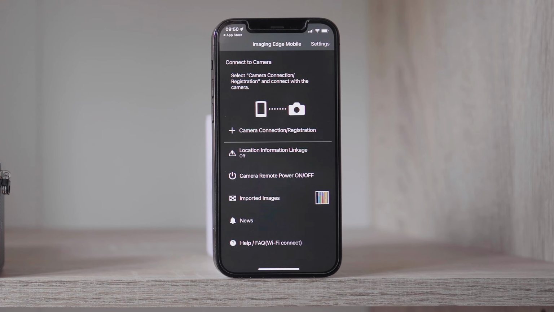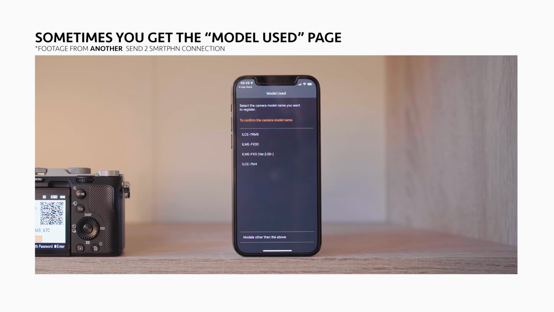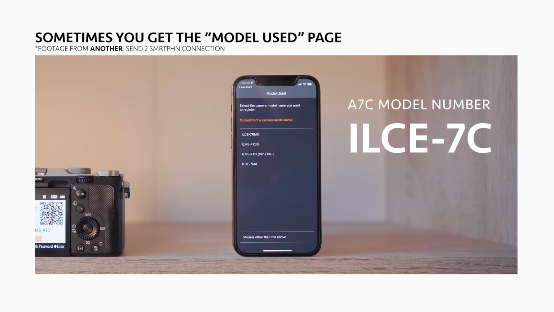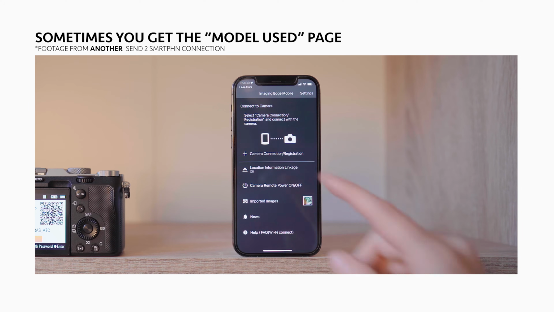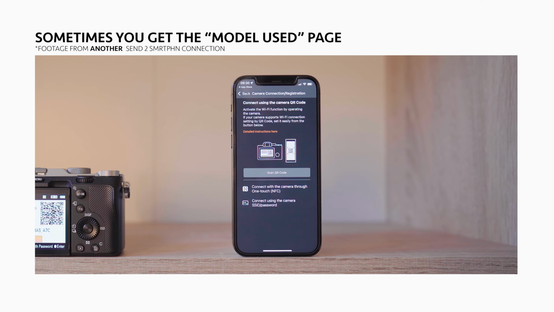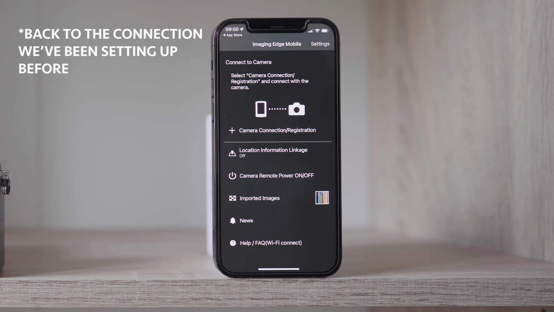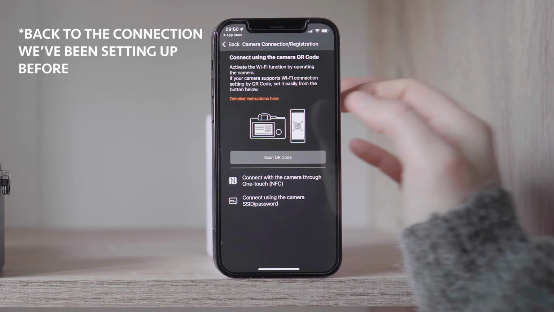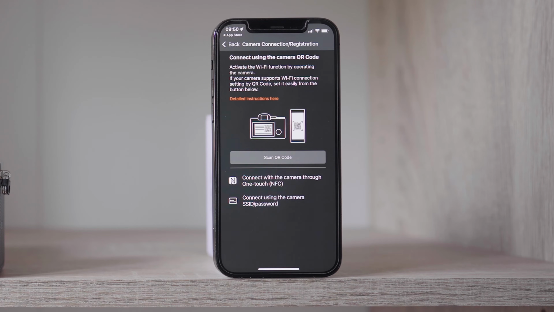And so we enter the app on our phone, the Imaging Edge app. But first we need to set up the connection on the side of our smartphone before we can actually then scan the QR code. You might have the option of different camera models, and the A7C isn't listed there, so I hit other model. Then after that, just hit plus camera connection / registration.